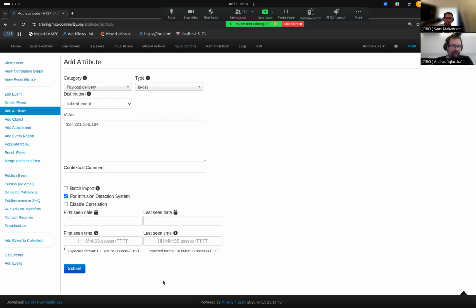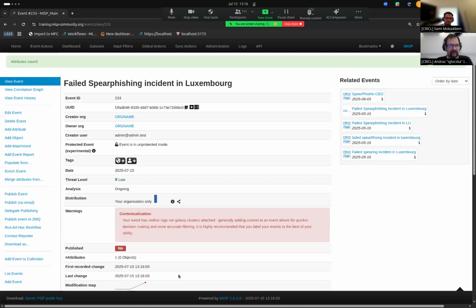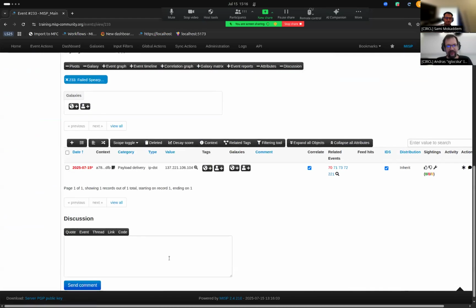We could add multiple IP addresses in one shot, so if you have a list that you want to add, you can do line-separated values, but you have to then click on batch import, and then each of those will be ingested as a single attribute. So now that we're happy, we could additionally set things such as first seen, last seen, though they're pretty straightforward. We're not going to do that now. We're just going to hit submit. And now we have our attribute created, and a bunch of stuff happened already.